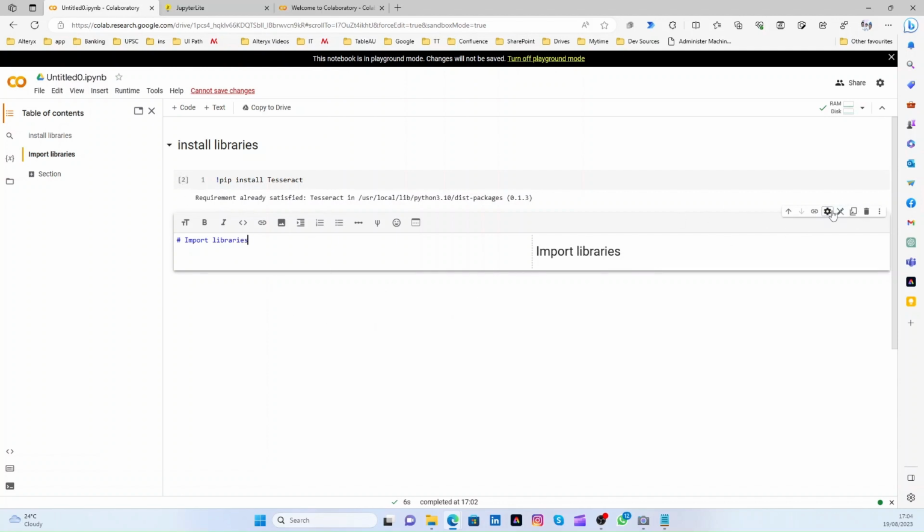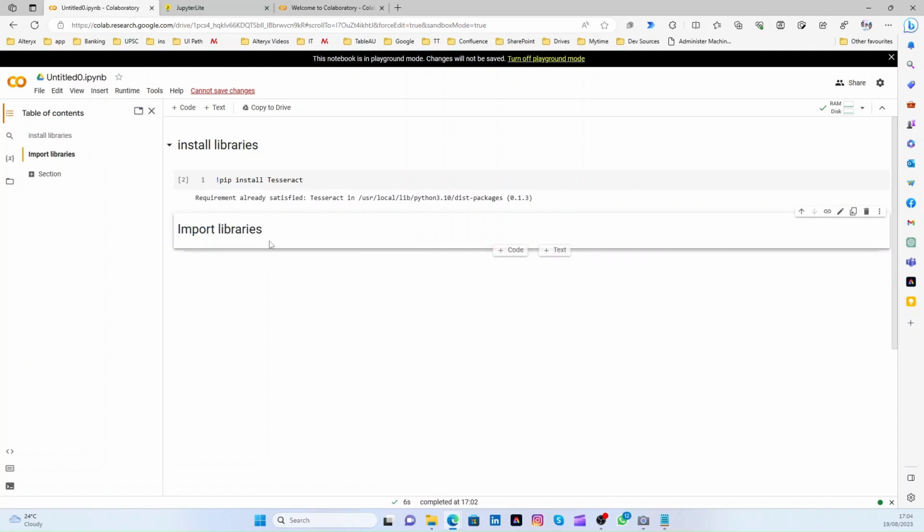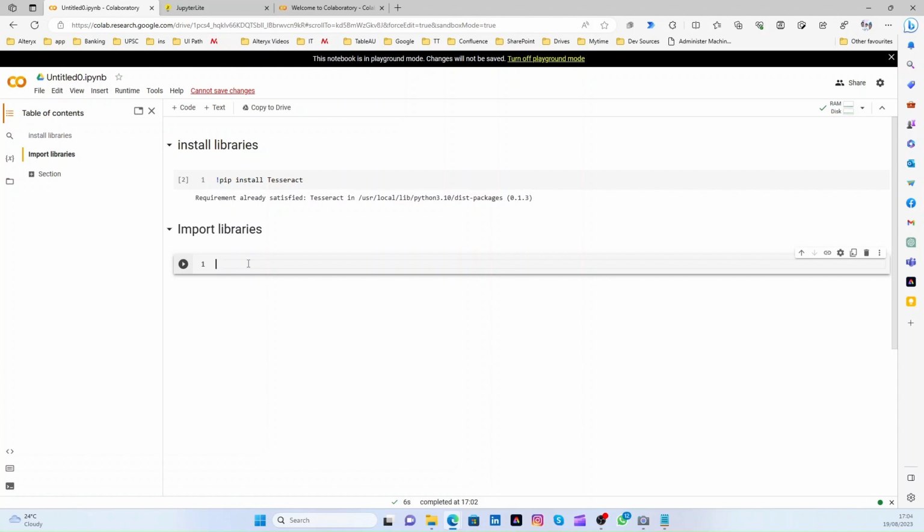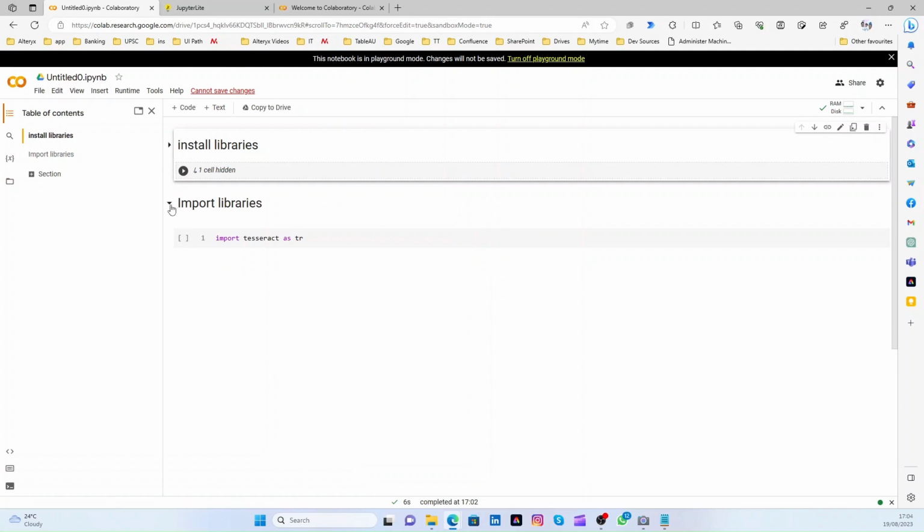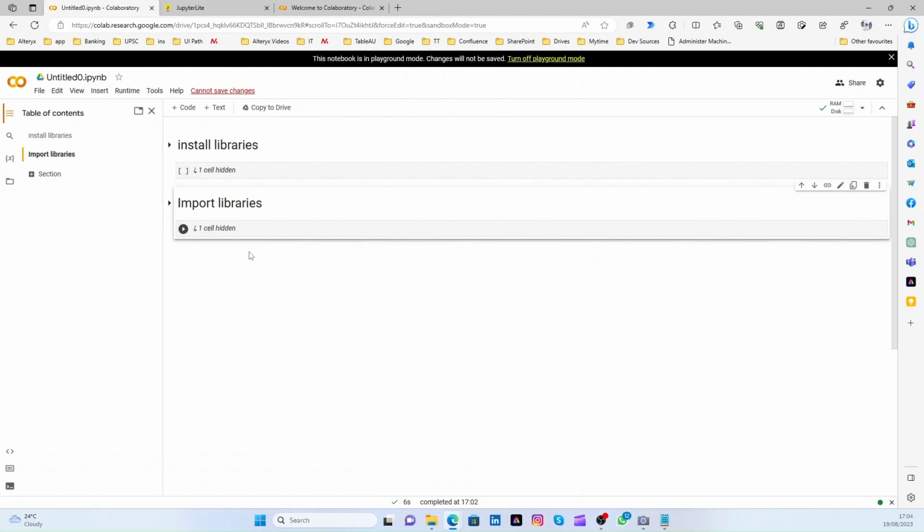Then here, what you can do is insert a code snippet. Import tesseract as tr. Like this, we can import the libraries. This is how we can break the environment into sections.